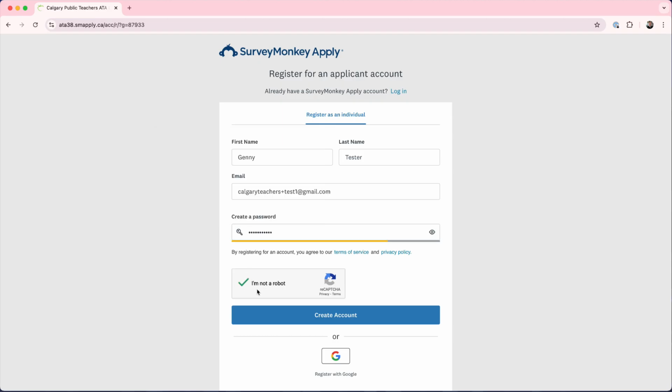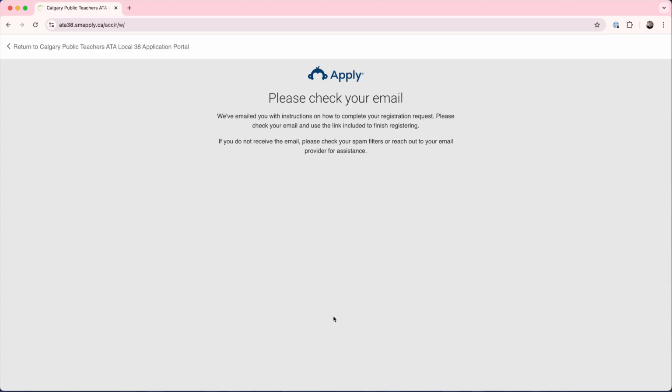Once you've done that, click the I'm not a robot box and create an account. And that's it. Once you've created the account, you will receive an email asking you to complete your registration, and then you can begin your application.